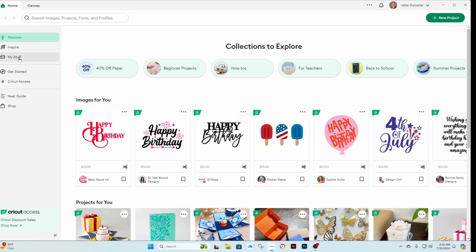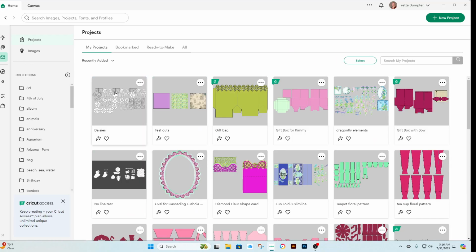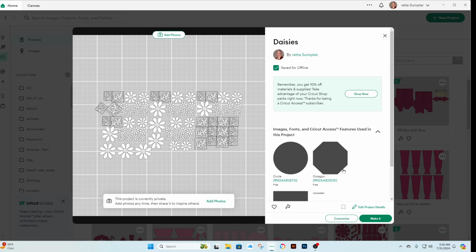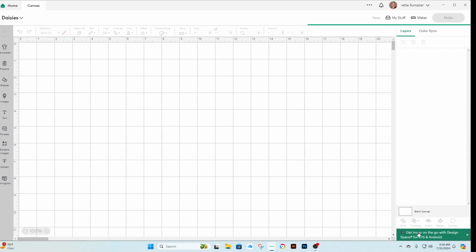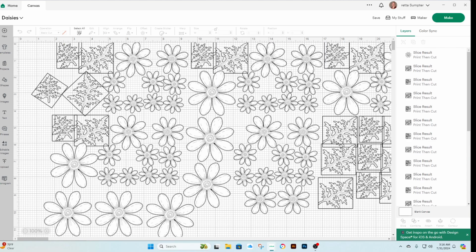I'm going to go to my stuff here in Cricut. I'm going to go to Daisy's. Now, these are from Heartfelt. I'm going to hit customize down here because I've already saved this folder. And you'll notice they're all over the place, and it's because I wanted to cut a lot of them out.